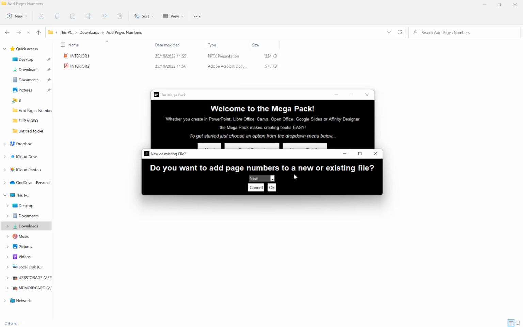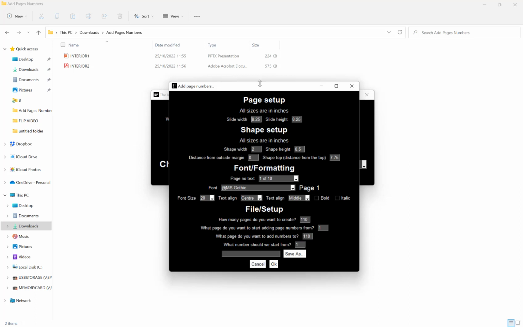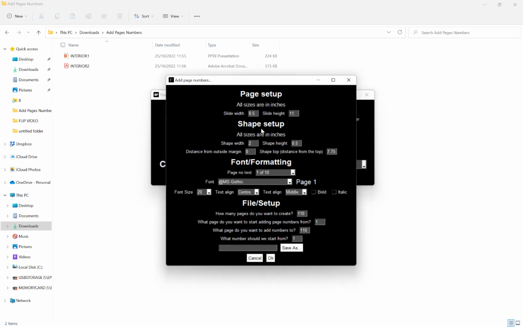So to start with, let's create a brand new file. So click OK on New. Now our first option at the top is for our page setup. Now here we can choose the size of our interior in inches. So I'm going to put 8.5 by 11. Our next option is to choose our shape setup.